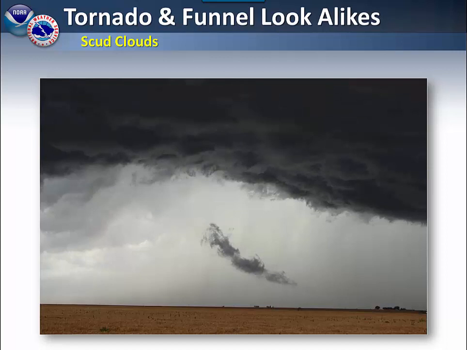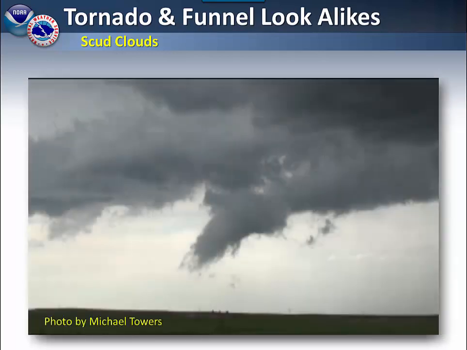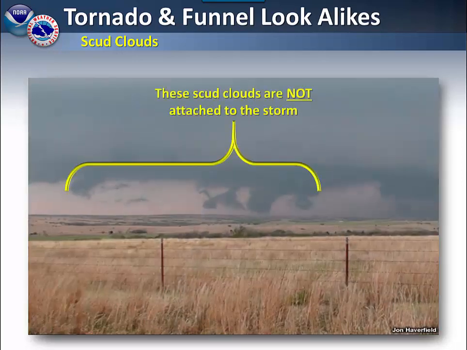In this example, you can see that the cloud is clearly not connected to the rest of the storm. This one looks like it's connected to the storm, but it's kind of hard to tell. And these clouds are not attached to the storm.